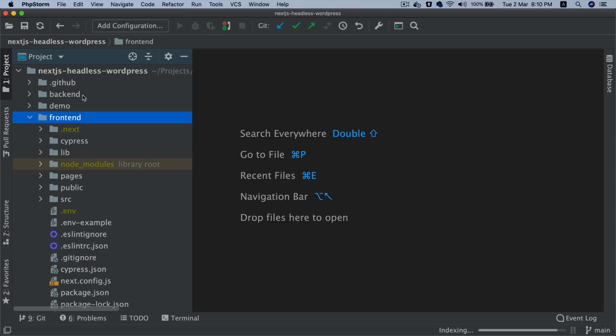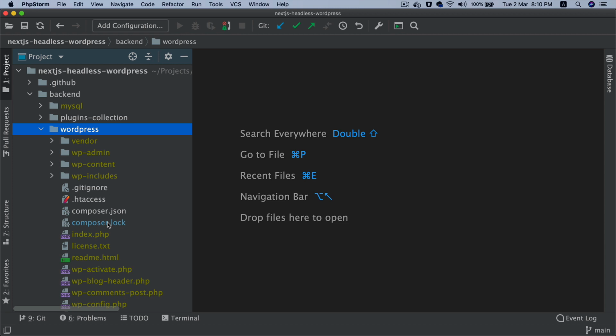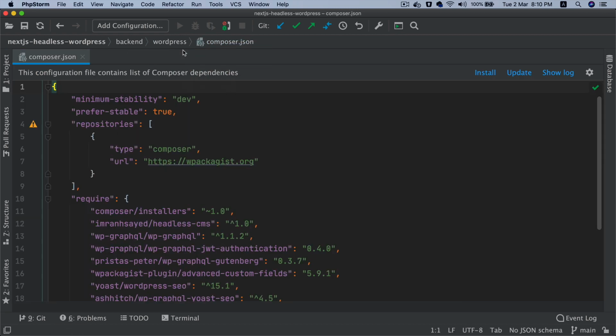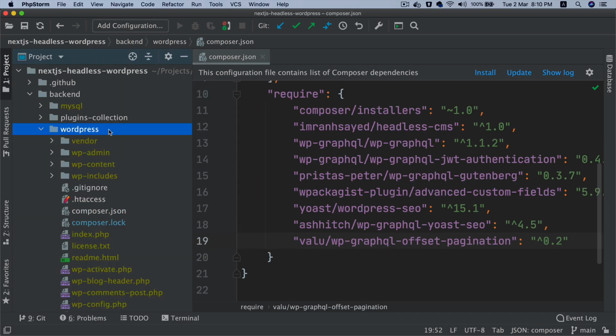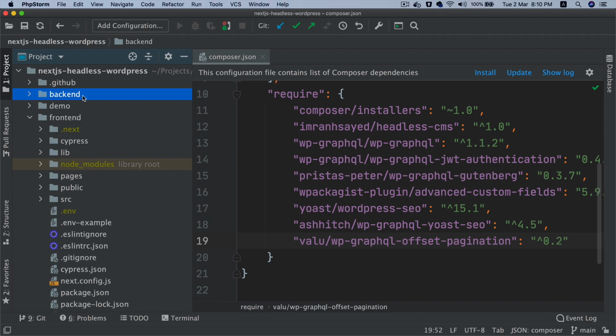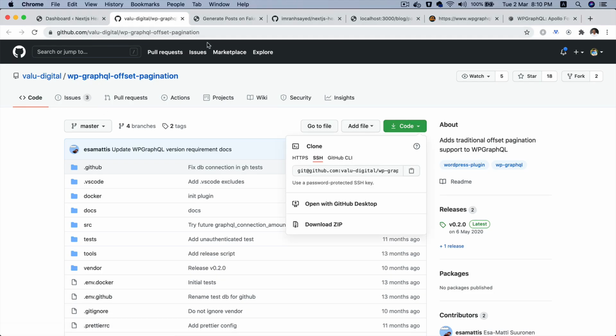So we have already installed this package via Composer, but if you haven't, then just make sure that you have this plugin, wp-graphql-offset-pagination, in your composer.json file, and then you run composer install and install it. So I'm assuming this has already been done. If you're not using our project with Docker, you could also use your own WordPress setup, and then you can download this plugin by going to this repository.